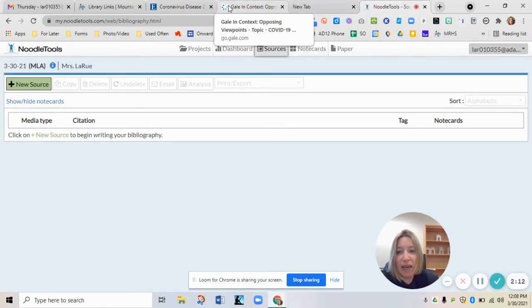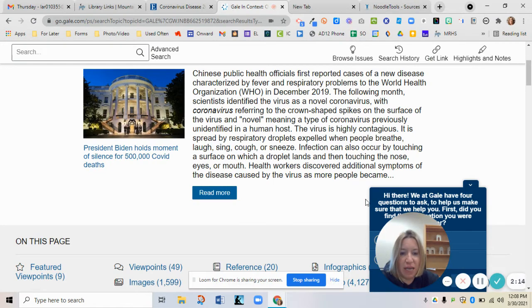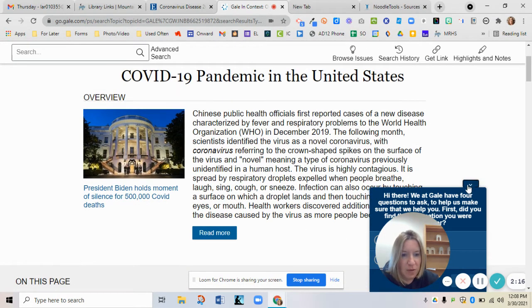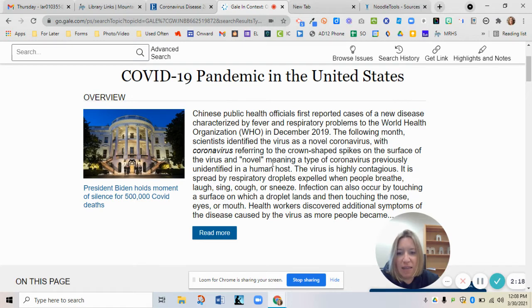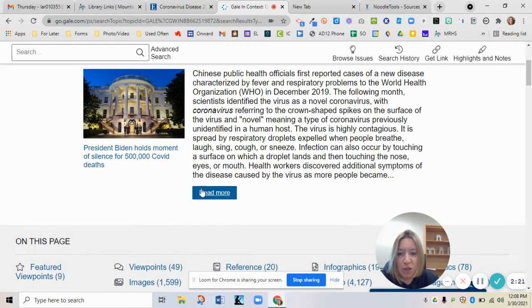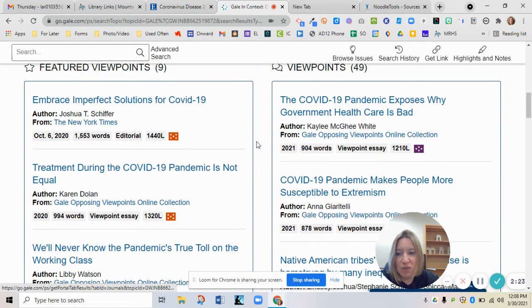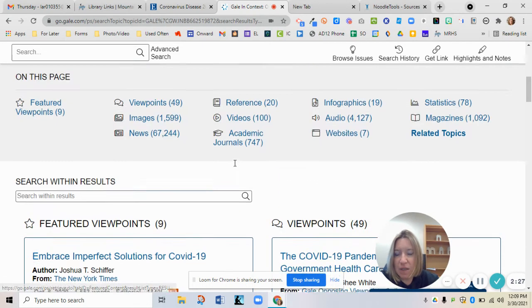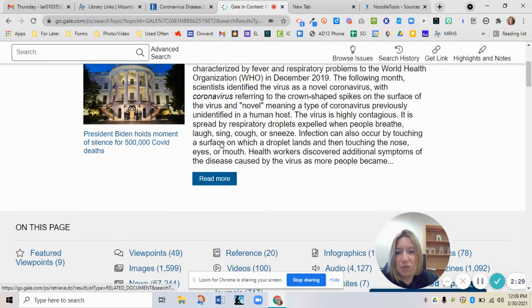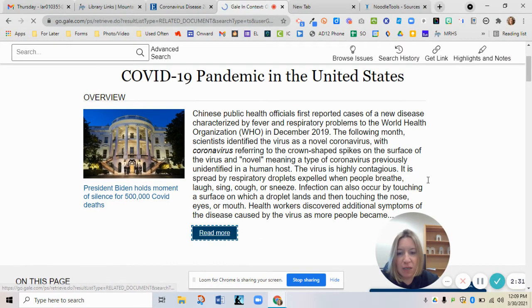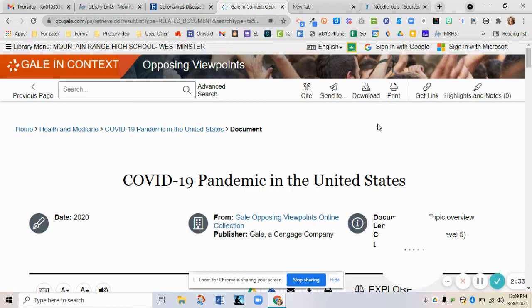Now if you go back to Gale, it works very much in the same way. So let me close that tour there. You can cite the entire overview. If you click read more, you can get there. You can choose different points or viewpoints you want to explore. I'm just going to do the overview for today. So click read more. And then just like before in EBSCO, there is a cite button in Gale.